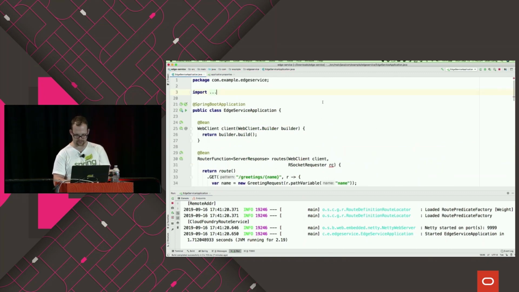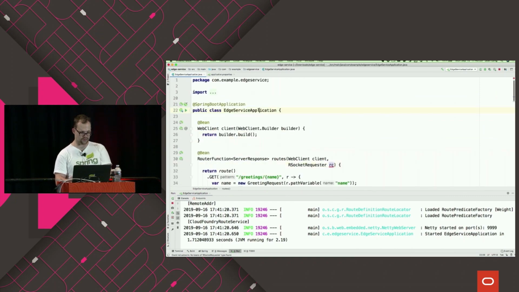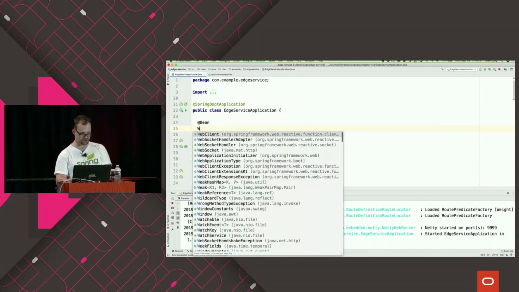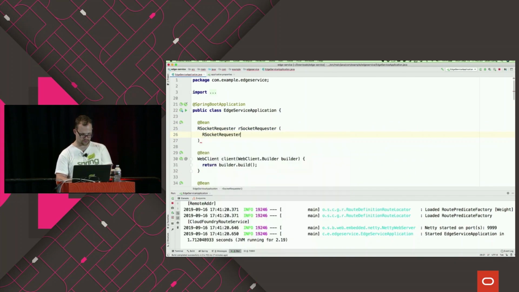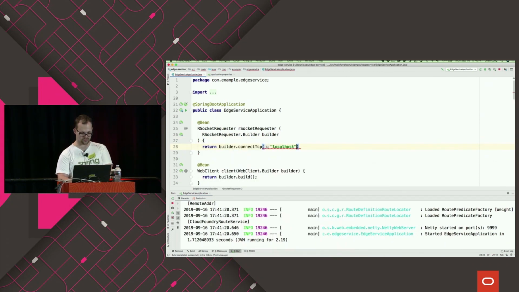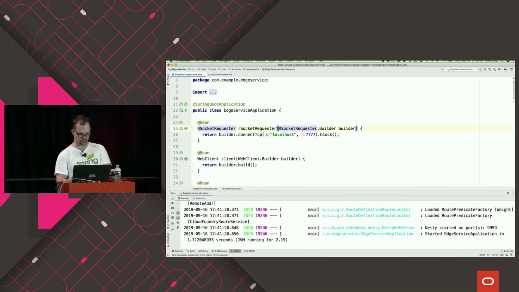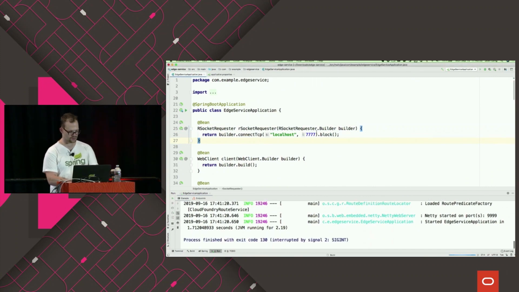What's unhappy right now? RC. Oh, I need to create that bean. So we need the RSocket requester. Same basic approach. RSocketRequester.builder and return builder.connectTcp localhost port 7070. Okay, there it is. That's the entire thing. Looks almost identical to the web client, the HTTP non-blocking web client. So I'm going to stop and restart.